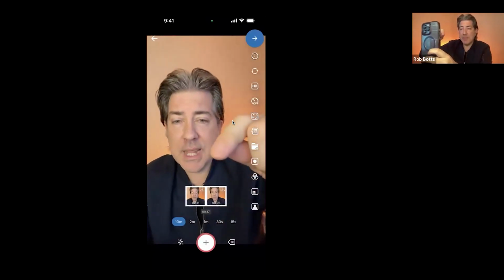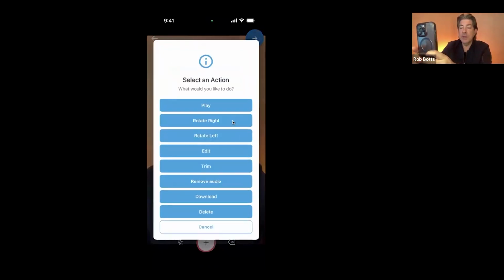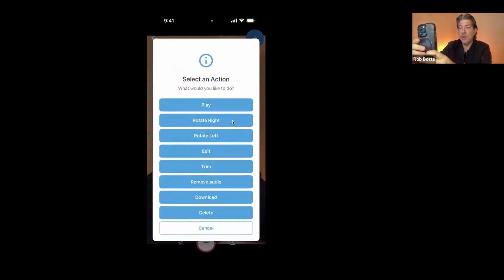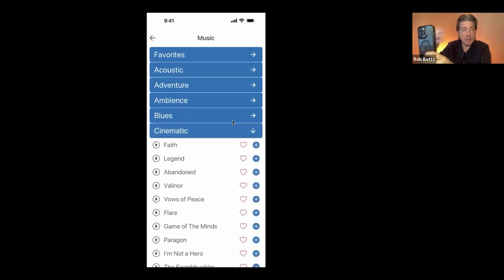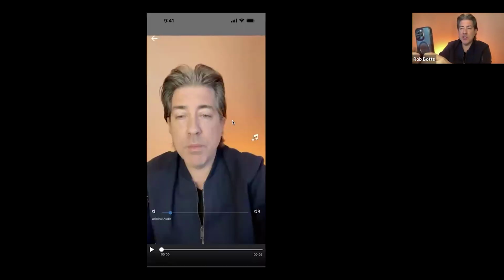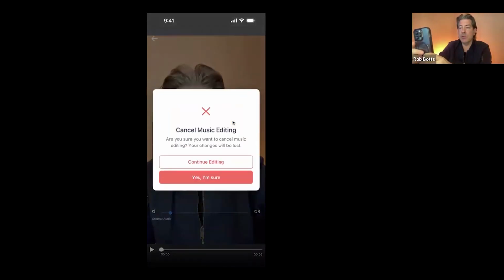I also can tap a clip individually. And if I do, I have the ability to delete, download, trim, and I can select the edit button. And if I do, I can do some things here. So I can add royalty-free music if I want to. We have a whole library of stuff you can add. Just make sure you adjust the level so the music doesn't overwhelm your voice.